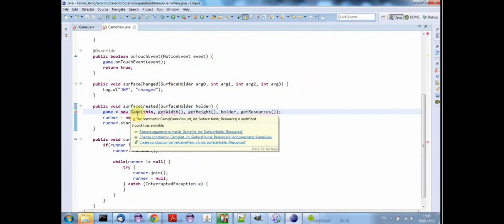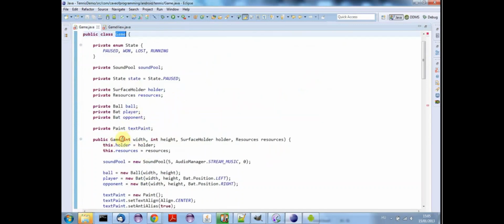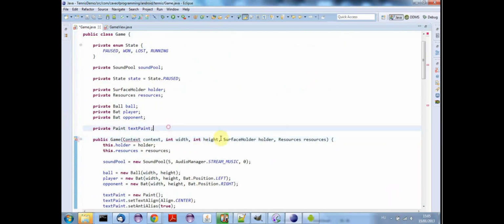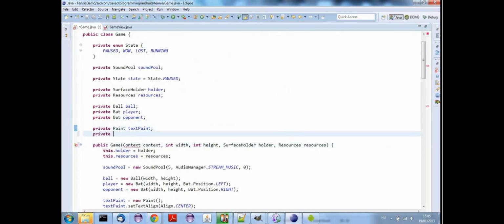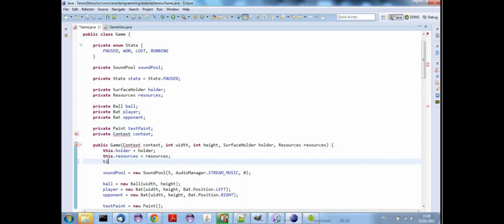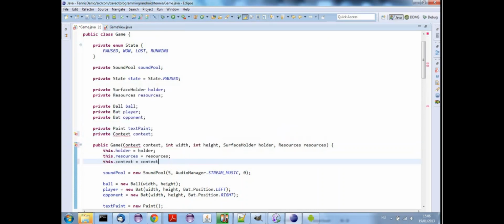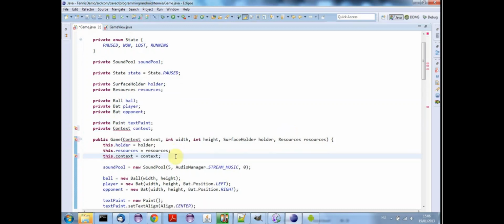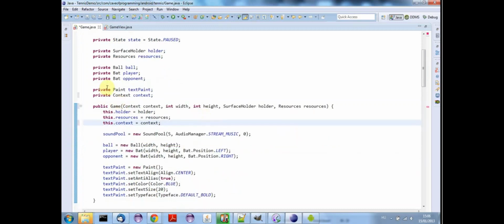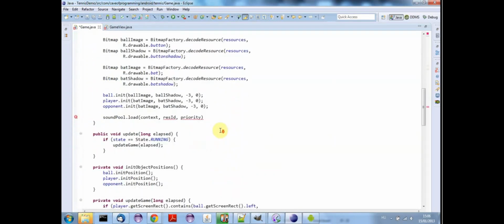And then I'll go to game, click on it and press F3, and in here we can say context, and I can have a private variable to store that context. So private context, and I mustn't forget to set it down here. So this.context equals context, and I'll just do Ctrl+Shift+O to add the import for context. And now we've got it in a private variable and it's passed into the constructor. I can go ahead and use it down here.